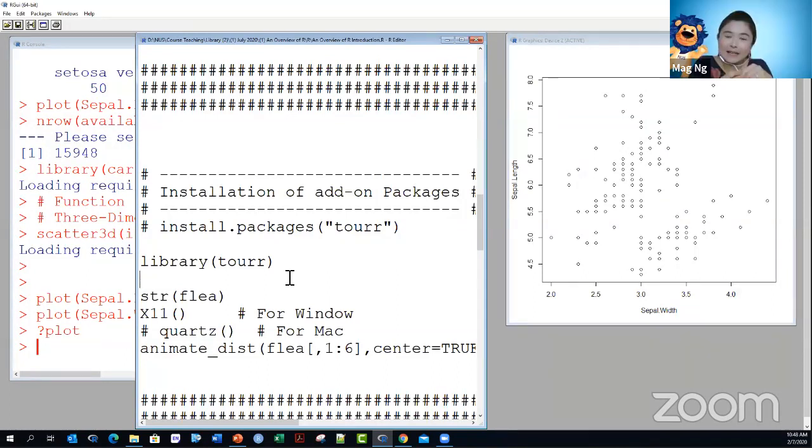So Teck Kiang, about the packages, I understand there are some that are actually written by the R community, and they upload them. Are there some that are standardized packages that come from R itself?